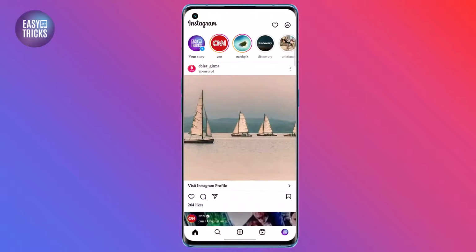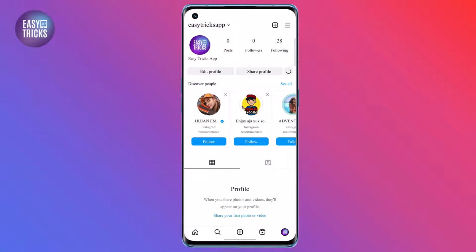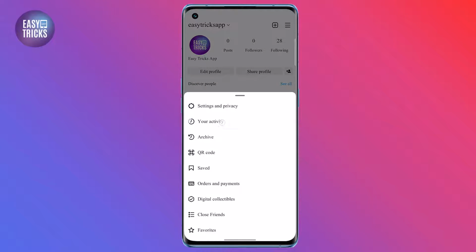First, open your Instagram app. On the right bottom side, click on the profile icon. Now click on the right top side 3 lines icon. Here click on Your Activity.